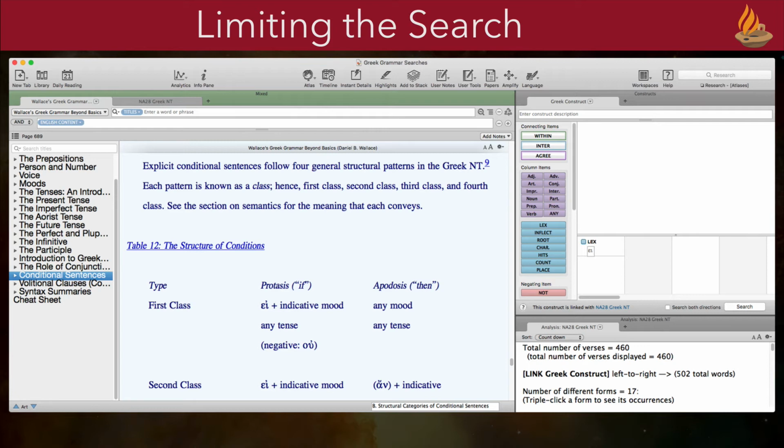Wallace says this kind of conditional sentence also has a verb in the indicative mood in the protasis, though it can be in any tense. Let's add that condition to our search. Okay, now there's just one problem with this search as it appears, which you can see if you decide to run it on your own.